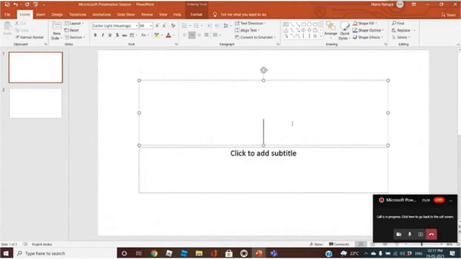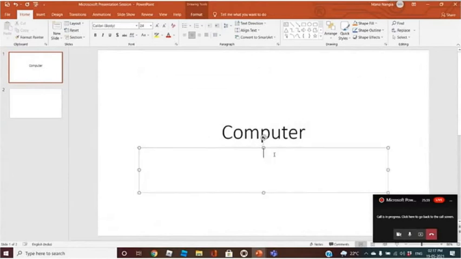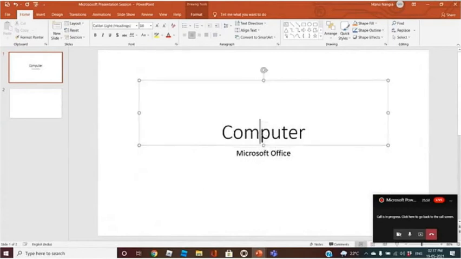Now suppose what we can do, let us write computer. This is our heading. Suppose we are making a presentation for computer. You can write the subtitle like, or instead of computer, let us write digital literacy. Okay, we have done it now.